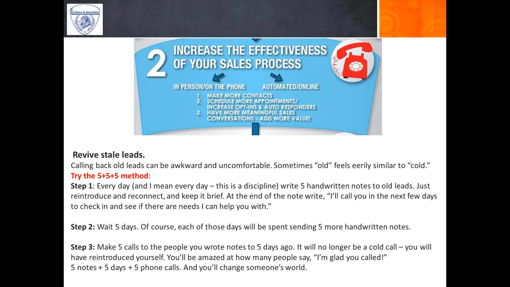Yep. Number 2, increasing the effectiveness of your sales process. The focus of number 2 is making more contacts, scheduling more appointments, making sure that you're not leaving any business on the table. And that could be as simple as just doing an automated process to make sure you follow up on everybody. It could also be, like our given example on the bottom here, reviving stale leads.